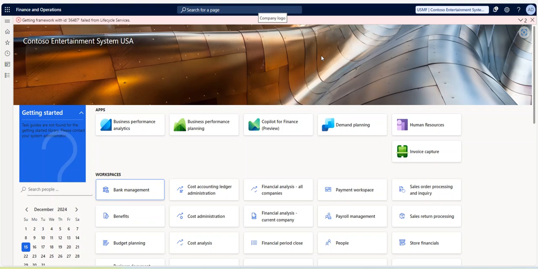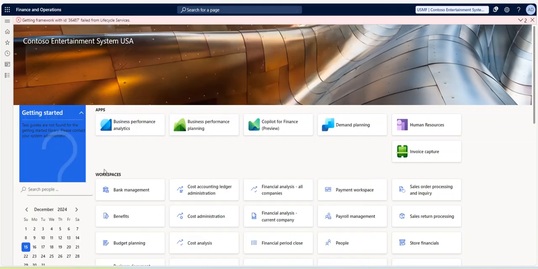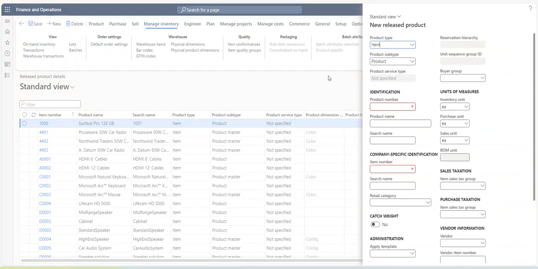For product creation, I will navigate to Product information management, Released products. Okay, here I will click on New to create the new product. The item number is a mandatory field. We can generate an automatic number sequence for the product number if we want. Otherwise, if you want to update it manually, we can update the product number.